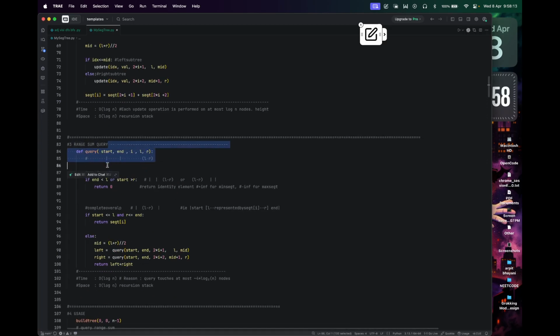For the query, it takes the start and end, and these are the interval we are looking at. There can be three cases. This is out of bounds. Out of bound cases has been explained here. Our region of interest is start to end, but the region we are seeing through our eyes, L to R, lies here, but we want to look in the start till end. So we'll straight up return 0. And we will return plus infinity for the minimum segment tree and minus infinity for the maximum segment tree.